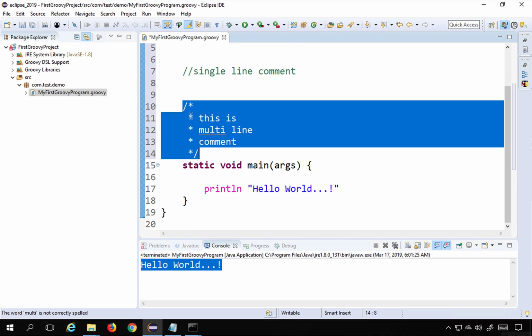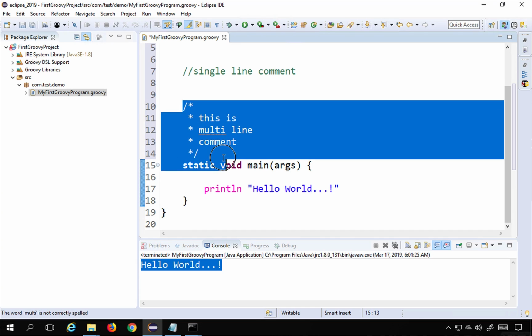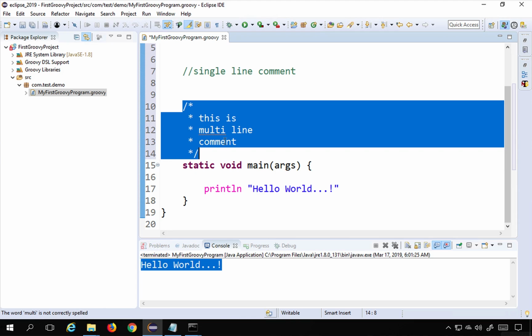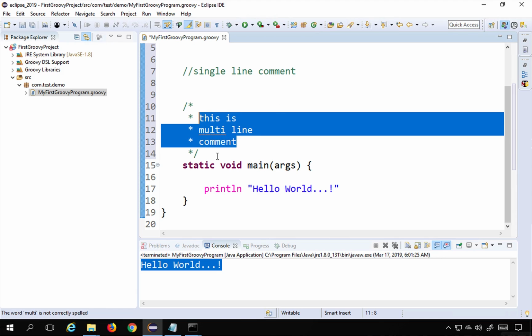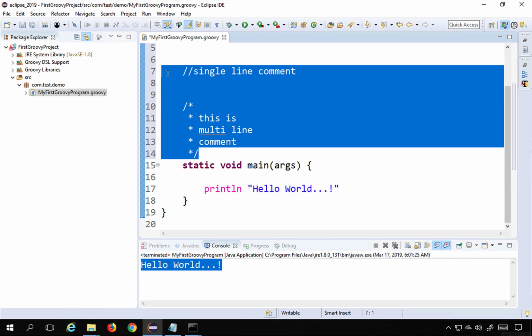So this is not considered as a part of the actual program. So this is something you can write for your own understanding, or for anybody else who is looking at your program, you can provide some comments for easy understanding of the program. So this was about comments.